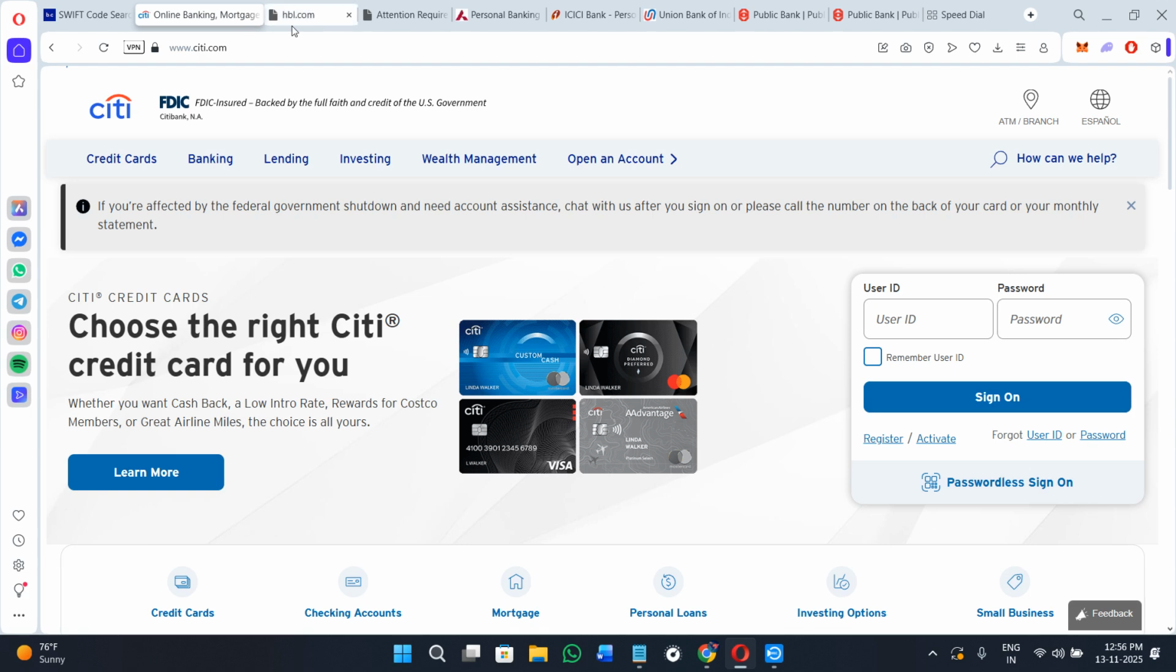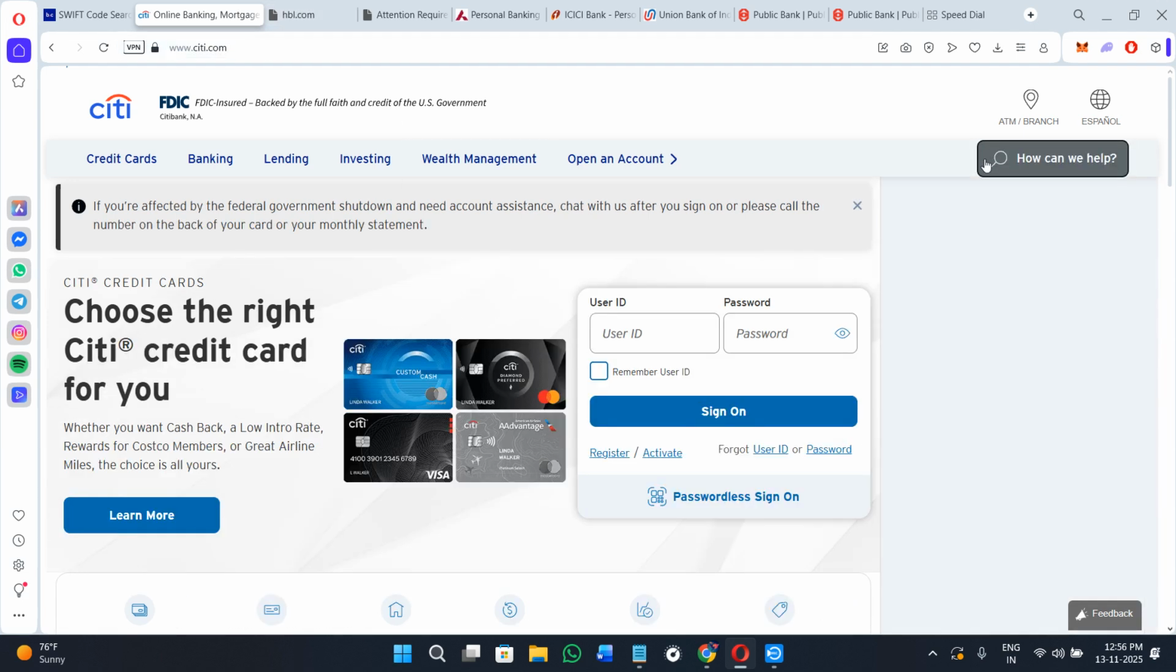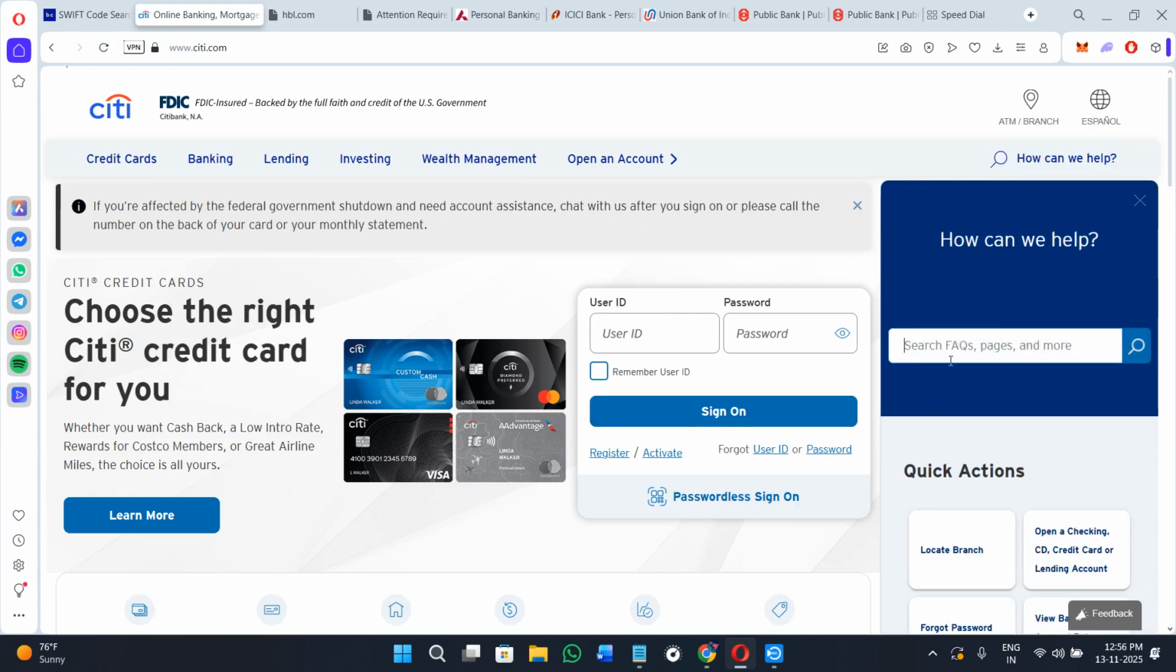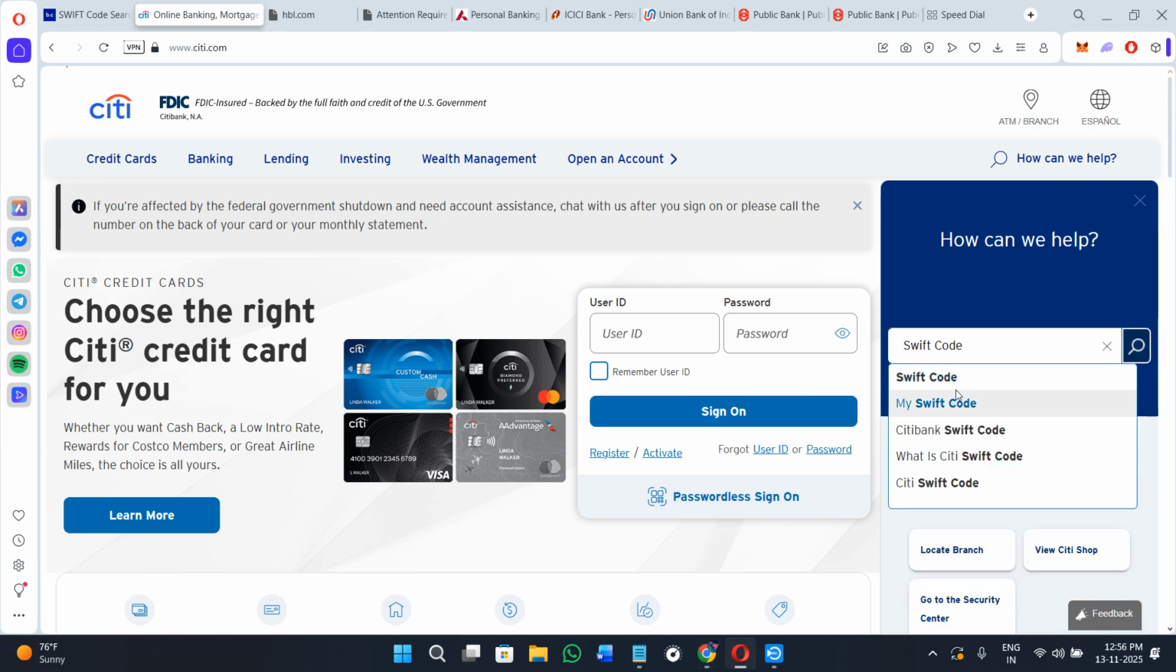So first of all you need to come here on citi.com. Over here simply just use the search bar on the top right hand corner of the screen. Over here you need to look for the article with the query of the Swift code. So here when you type Swift code you are going to see Citibank Swift code.